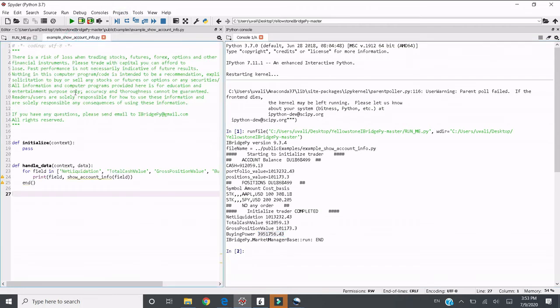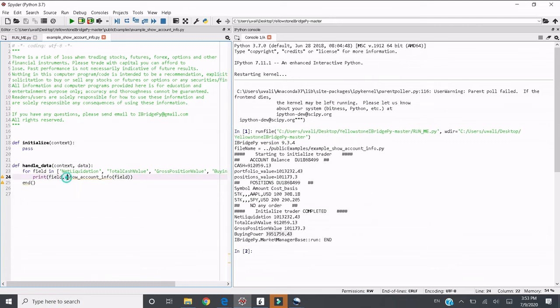So when you are working on your strategy and you need account information, the solution is much simpler. Just use show account info, give it the field name, then you can use that field in your code.